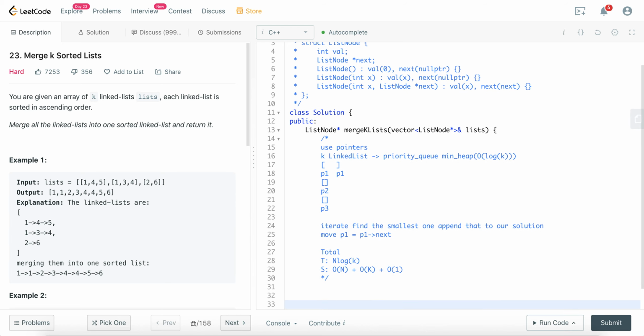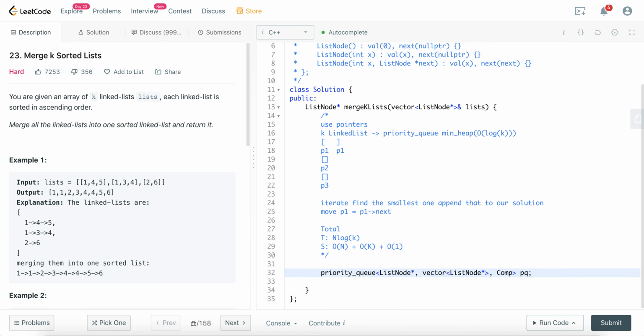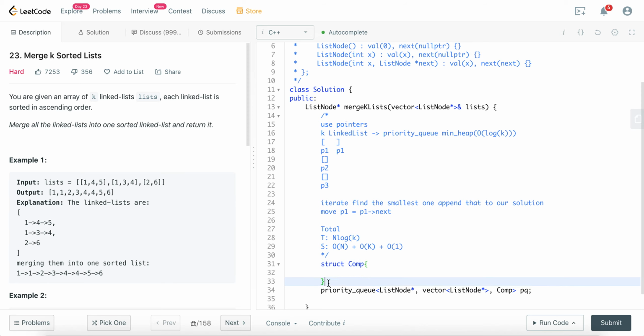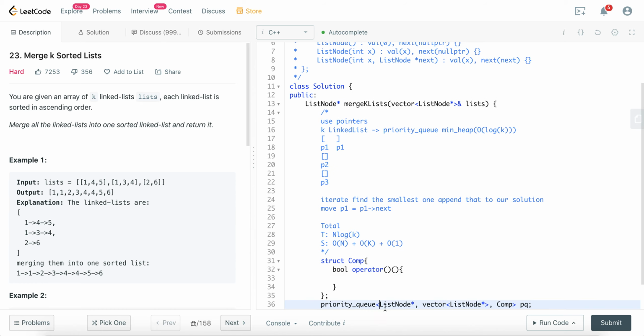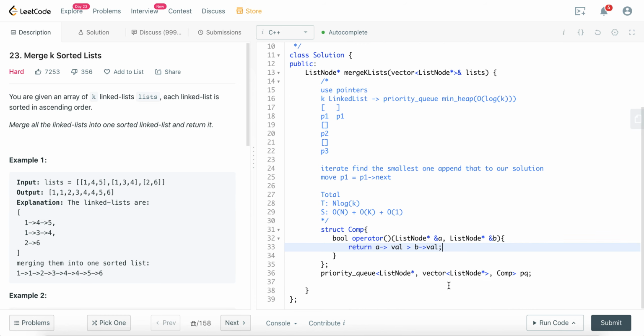Now let's look at the implementation of our solution. First, let's create the container. In C++, we can directly use a priority queue where the element is the list node, and let's define our comparator ourselves. We can define a struct called comparison, and within this I just define a boolean operator that takes two linked list nodes. Let's pass by reference, and I'll just return a value is bigger than b value. So now we have our priority queue.